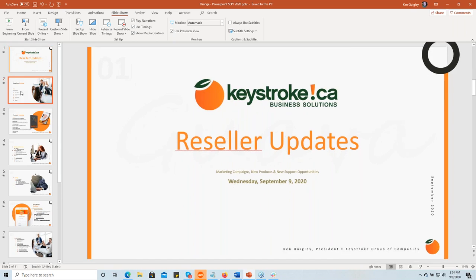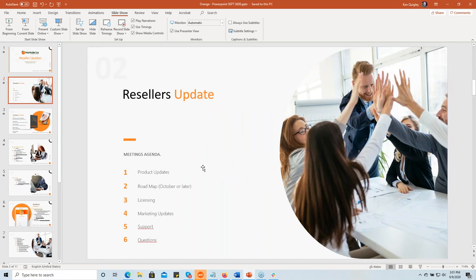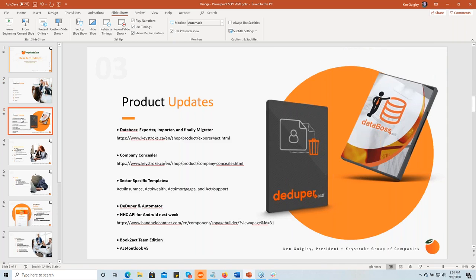So the first part, I'm not going to kill you with PowerPoint here, but I am going to toggle through the slides and go back and forth between this and the browser so that you guys can see some of what I'm talking about. The first thing we're going to talk about is product updates, then roadmap, licensing, marketing updates, support, and then we'll have questions, okay? So the first thing we're going to start with is products, okay?